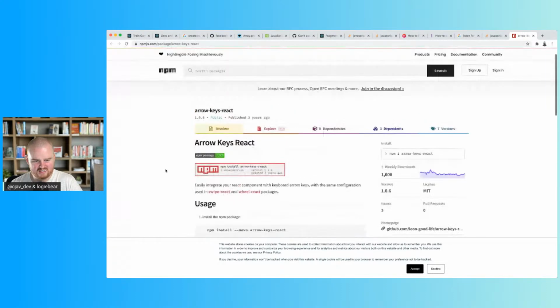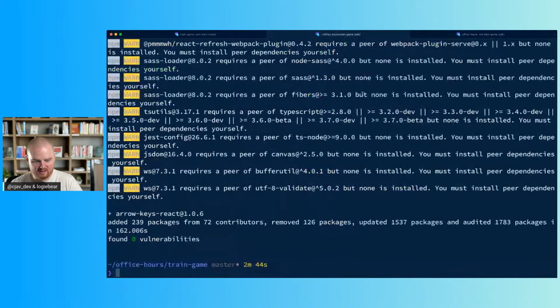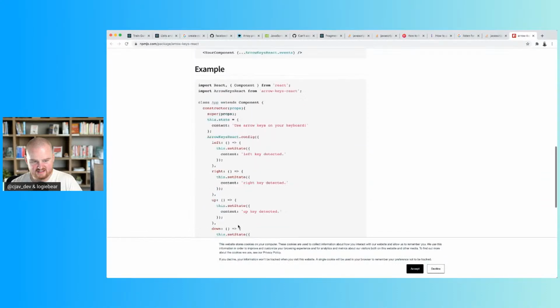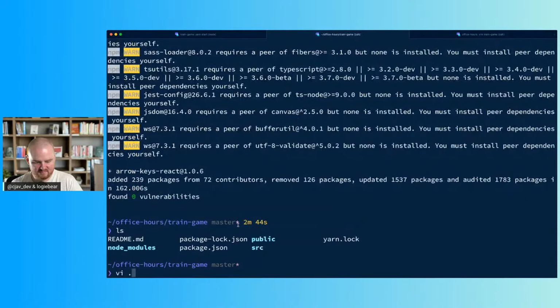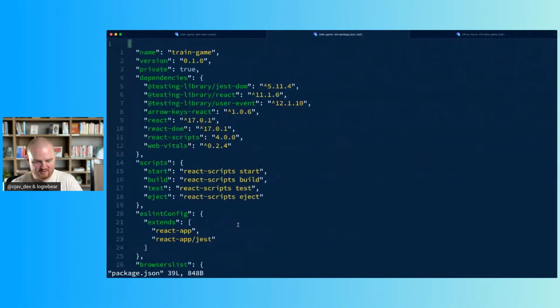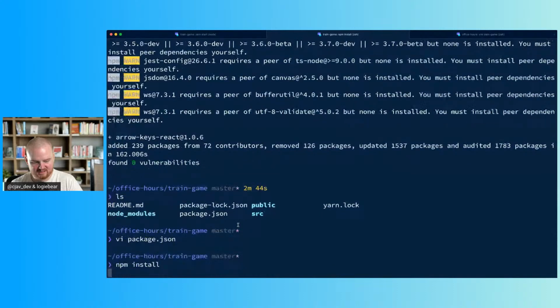So okay, there's this arrow keys React component that I installed, and it just added 239 packages just to use arrow keys. That doesn't seem right, right? I feel like we should be able to figure out how to actually implement that by hand. So let's try cleaning that up.